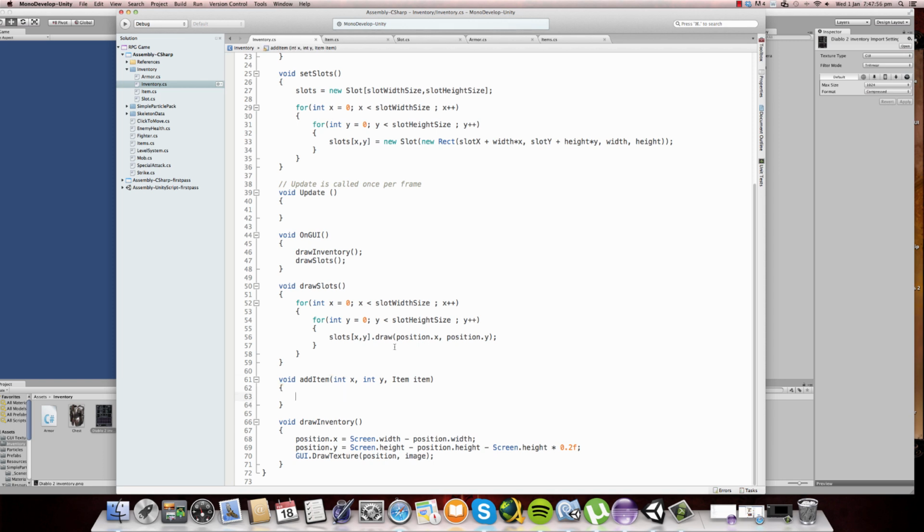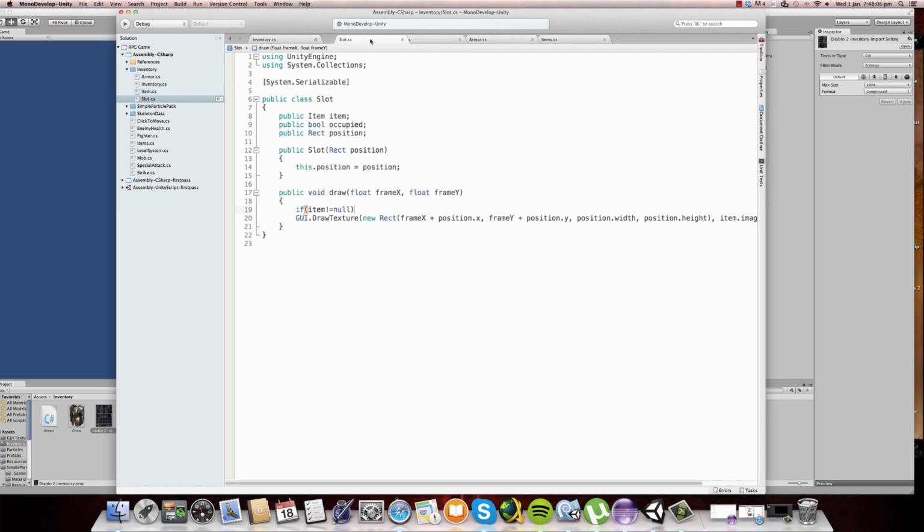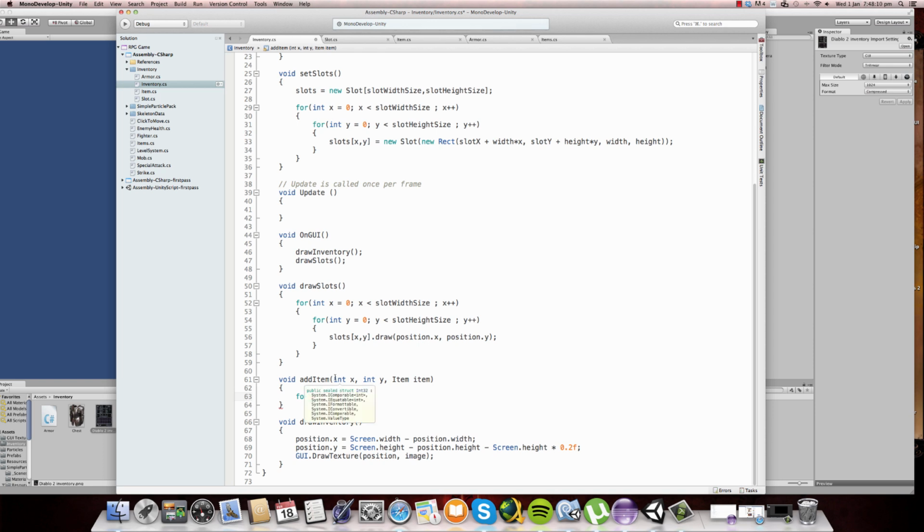Now first we're going to make a for loop to check if all the slots are occupied or not. We're going to check that by slots over here. So we have a bool occupied. We're going to go over here, we're going to go int, what are we going to call it?